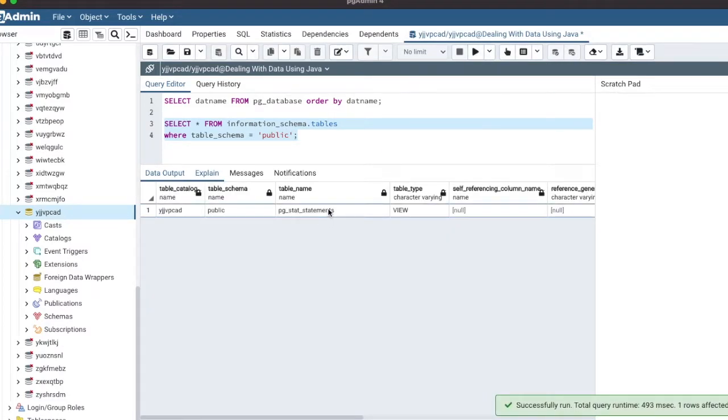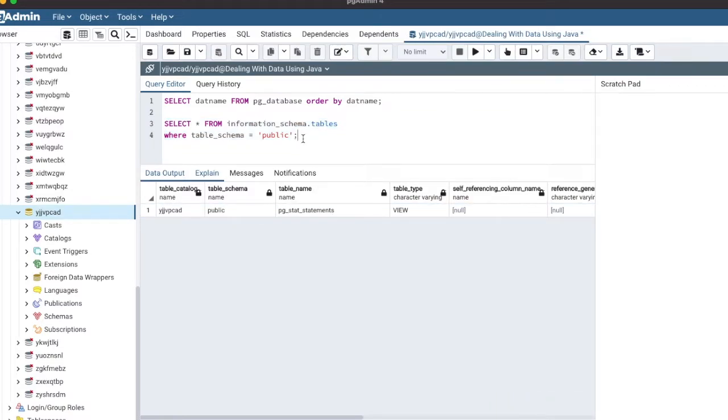Well, it still gives you that PG stat statement, but it's a lot less than everything else. Now we have the table, we looked at the table stuff. Now what we're going to do here, we're going to go ahead and create a few tables for demonstration purpose.